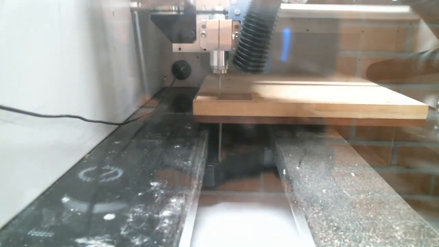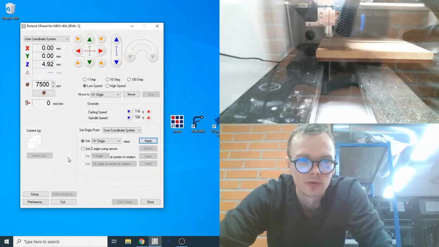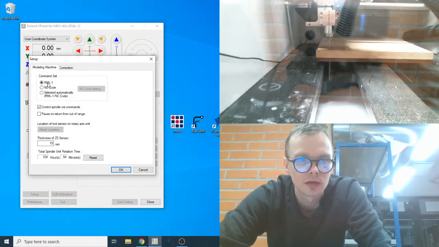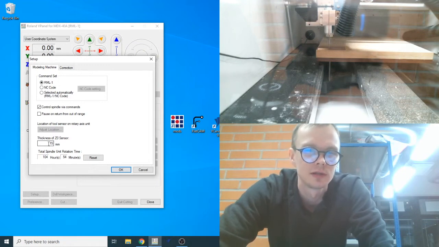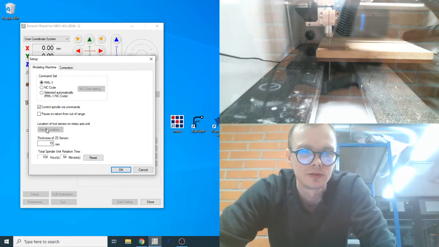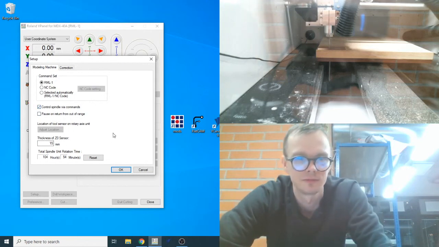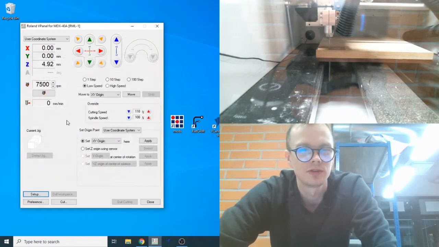Now I have to load the file and start milling. So here, before you start milling, check the setup. As we are using RML code, make sure that you have selected this RML1 option here. And this is the place where you can also control the thickness of the Z sensor. So it's 15 millimeters, that's fine. If you change this value, then you need to set the Z origin once more. So let's hit OK, so these values are OK.